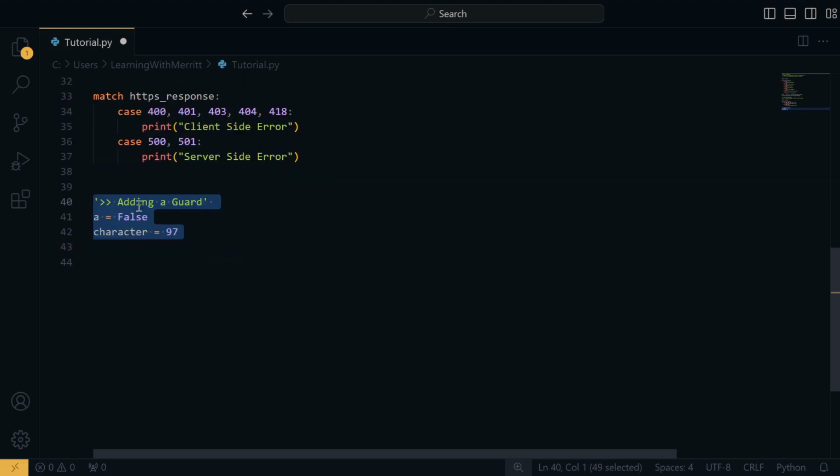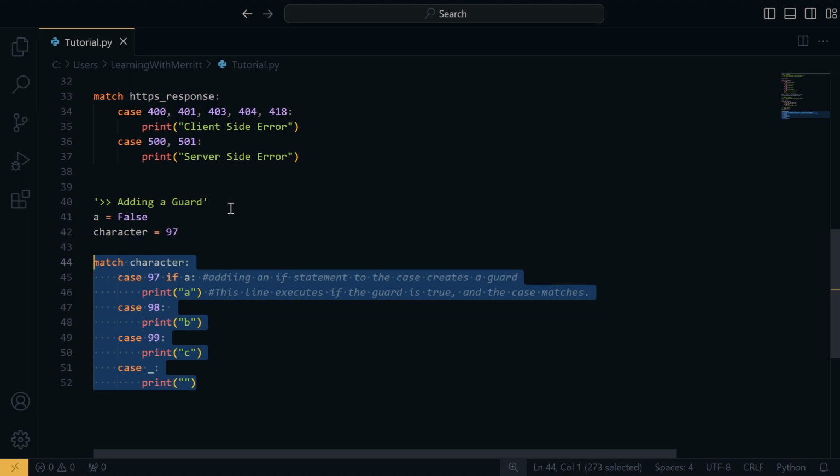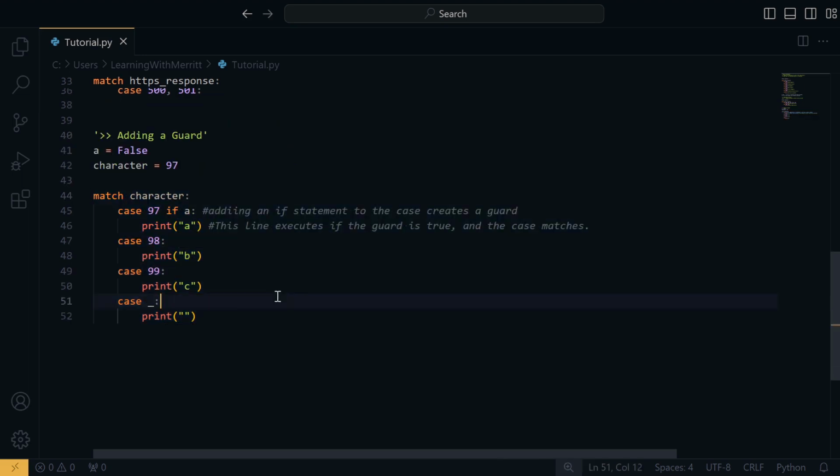We could also do something called adding a guard. This is where we throw in an if statement, a shorthand little if statement inside of our match, to guard against certain things. So here we have a is equal to false, character is equal to 97. If we create a match statement here, we say match character. If 97, so if character is 97, if a. Well, if a is not true, then it doesn't do this. It will not print a. In this case, it won't match 98, won't match 99. It'll print nothing.